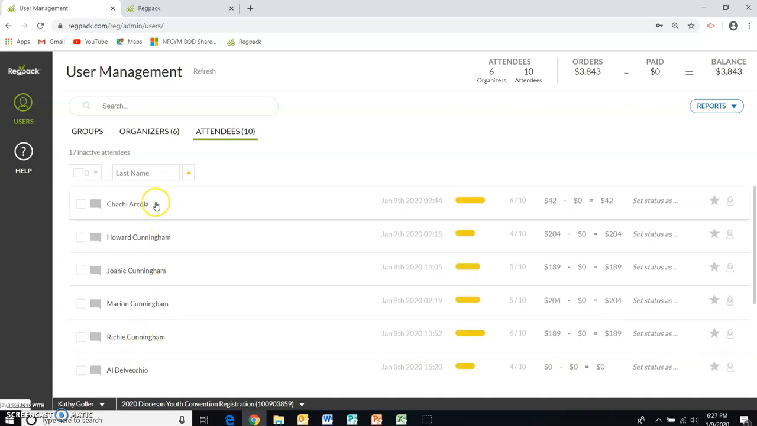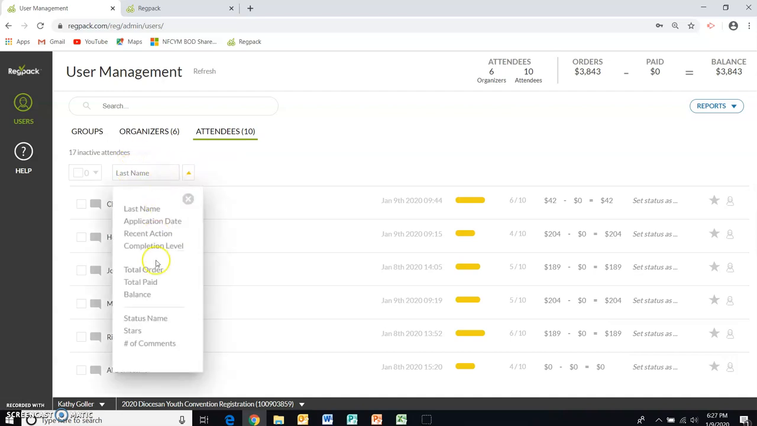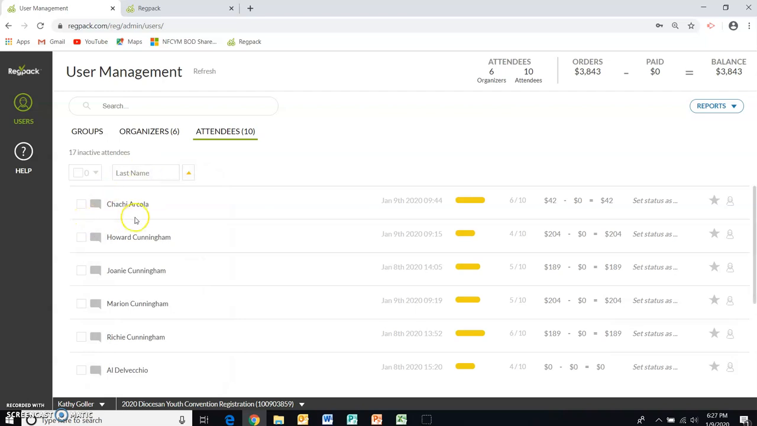Now, here we have it sorted by last name. You see that sort box is here. You can sort by a few different things, but I find last name to be most helpful. Now, if we want to see how complete someone's registration is, we're going to look over here at these status bars and these numbers. If you see that someone's status, like Chachi's here, says 6 out of 10, that's pretty good, and I'll show you why.